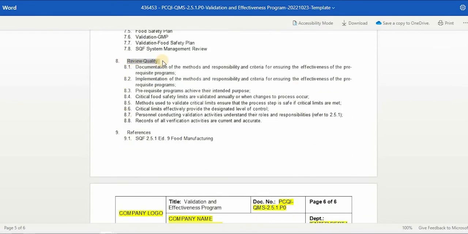Then we have review quality. The review section serves as guidelines for conducting the annual or periodic review. For first and second, the documentation and implementation of the methods and responsibility and criteria for ensuring the effectiveness of the prerequisite programs. Third, prerequisite programs achieve their intended purpose. Fourth, critical food safety limits are validated annually or when changes to process occur.